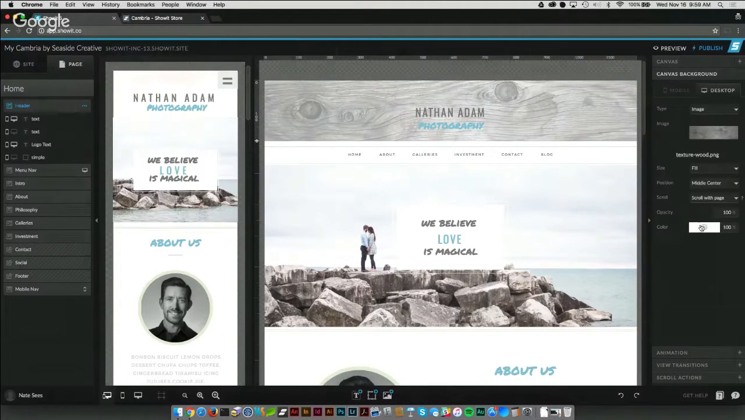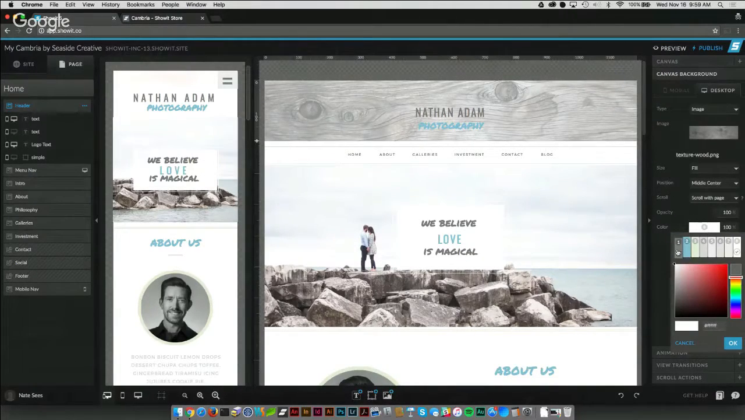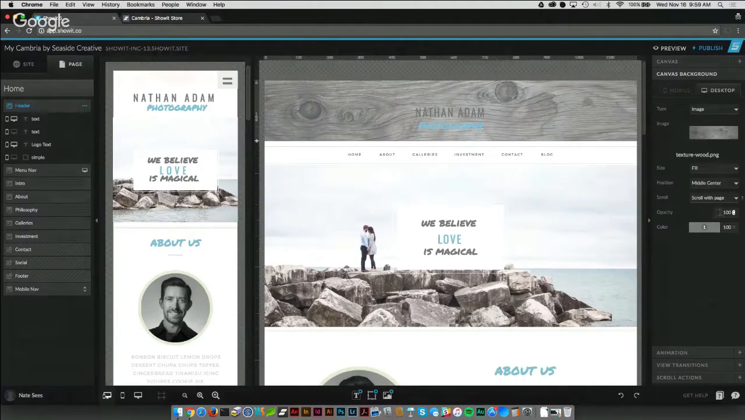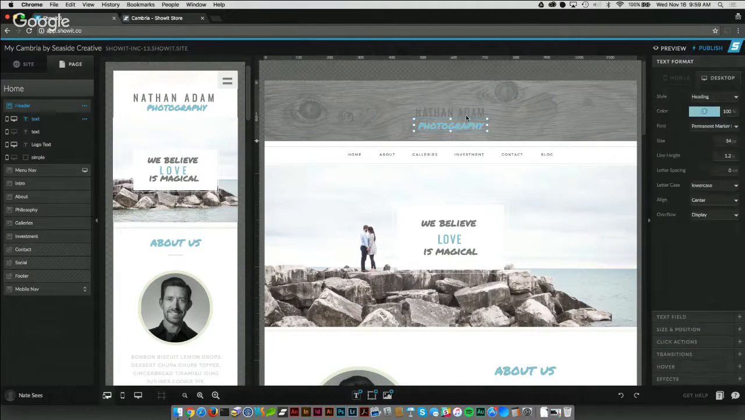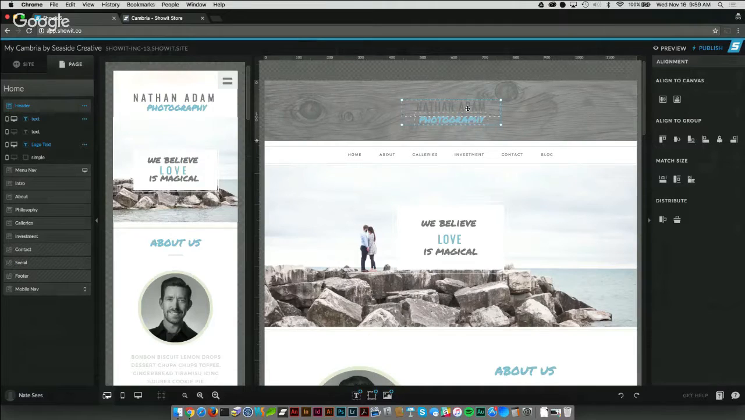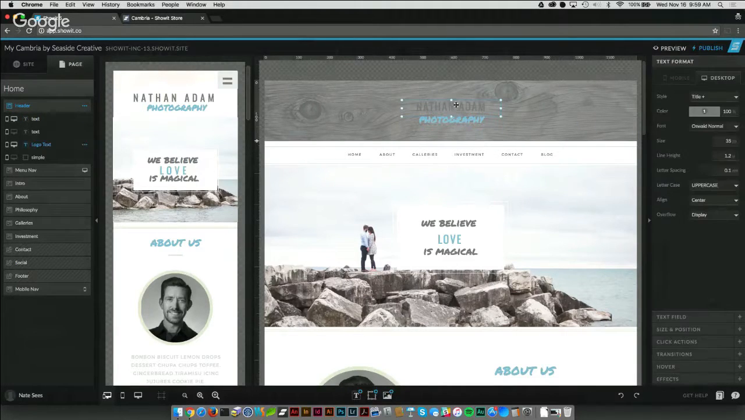So what I'm going to do is change this. I've got my wood background image. Now I'm going to change the color to be a darker color. I'm going to use this dark gray over here. And I'm going to change the opacity of this image to be 50%, so more of that gray shows through. I'm going to move these guys up a little bit. And I'm going to change the color of this title to white.